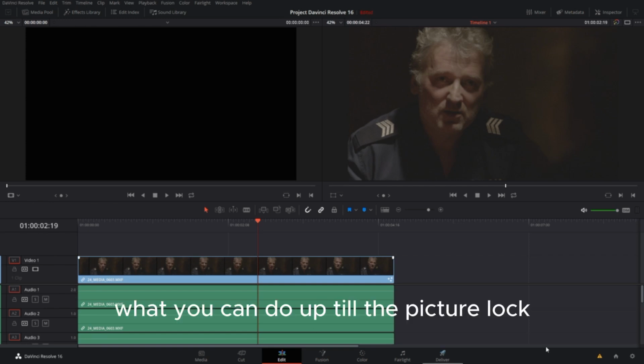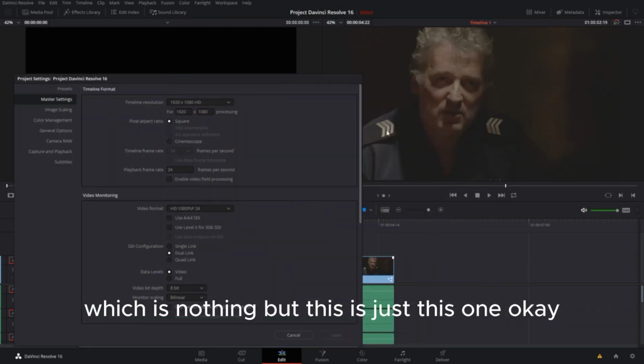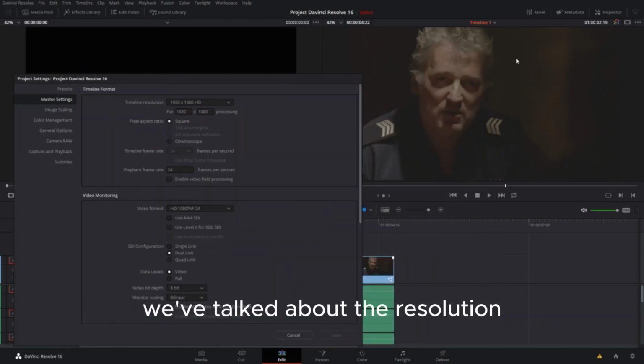So what you can do up till the picture lock is make sure that this video monitoring, which is nothing but this one, is adjusted. Okay, we've talked about the resolution, we've reduced it.